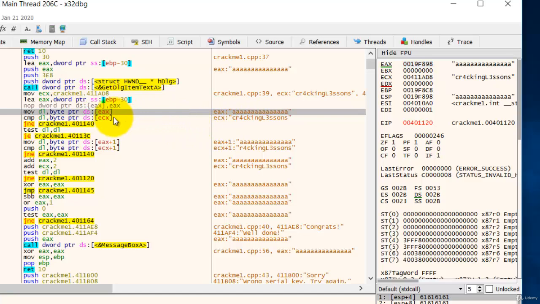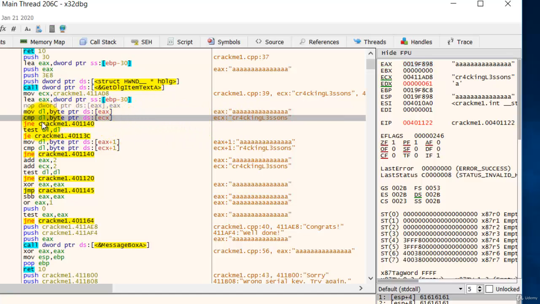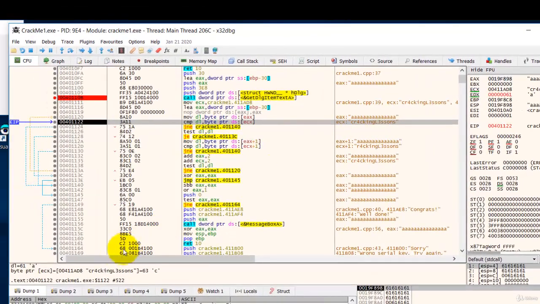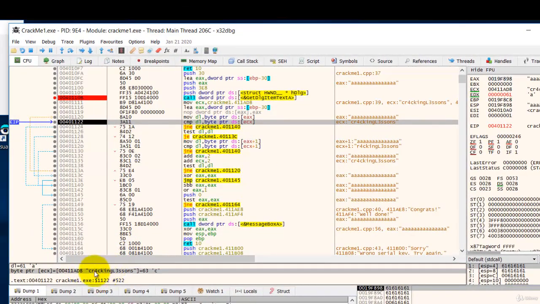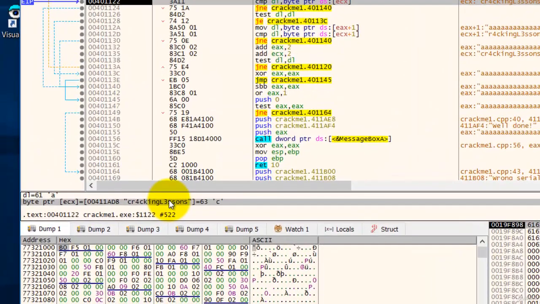Let's move on, press F8. And now it is trying to compare. It is trying to compare between ECX and EAX to see whether they are the same. So this is where the decision is going to be made, whether or not the user has entered the correct serial key. As you can guess, this must be the correct serial key.